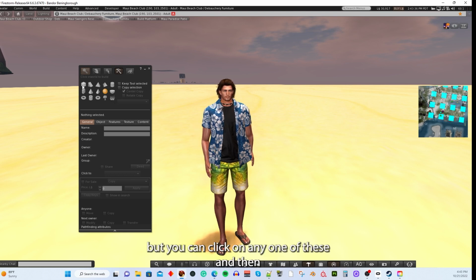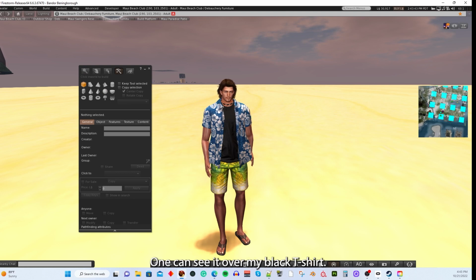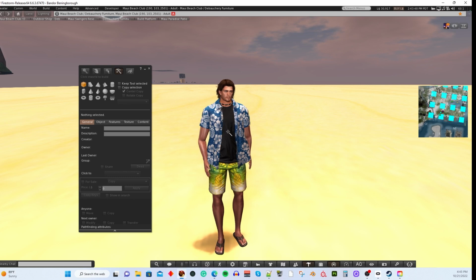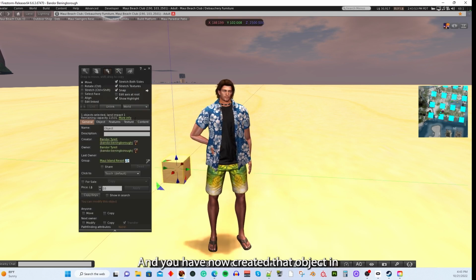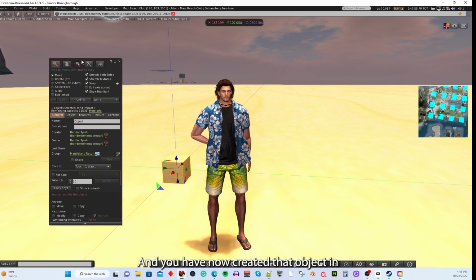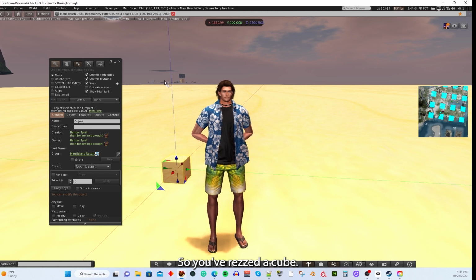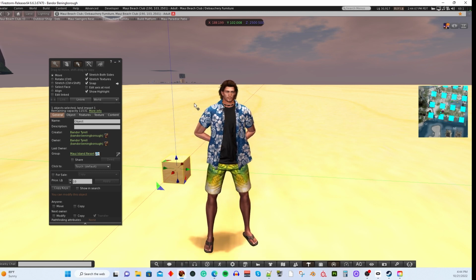But you can click on any one of these, and you get the little magic wand. You can see it over my black t-shirt better. You get a magic wand tool, and then you just point at the ground anywhere you want and click, and you have now created that object in Second Life. We call that resing the object. So you've resed a cube. When you do that, you'll get these handles on it. Some people call it a gizmo.